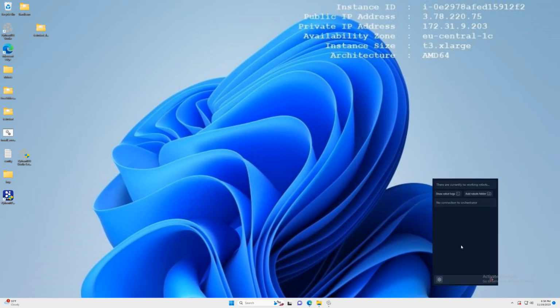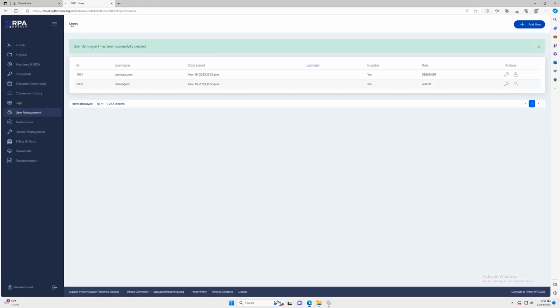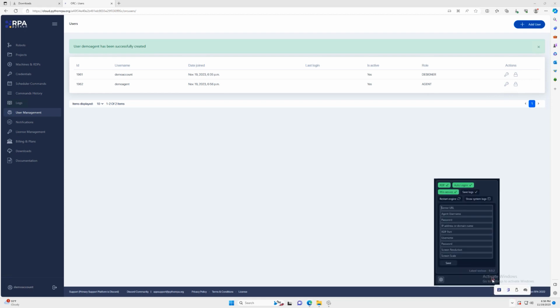So let's set it up first. We click settings. First, we need to put the server URL. Let's open our orchestrator and copy this part. This is our orchestrator URL. It is personal for every user. Then agent username, demo agent. Then agent password.